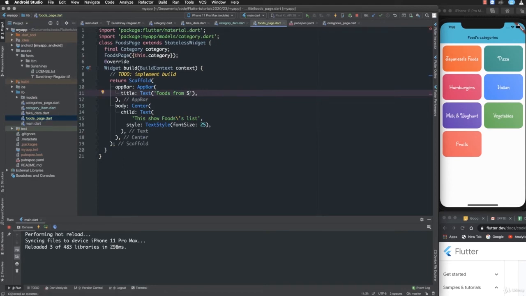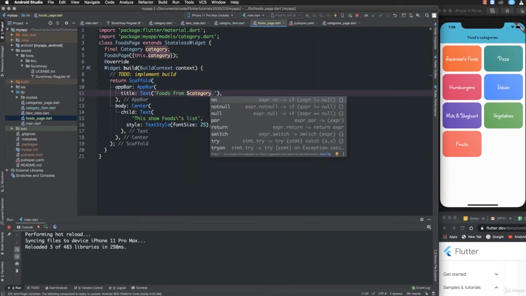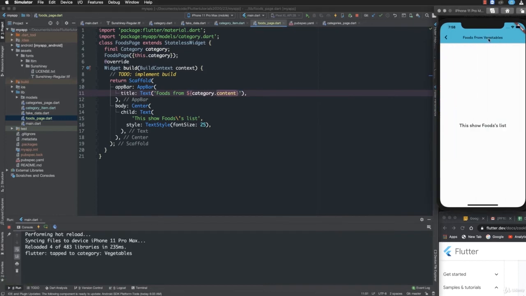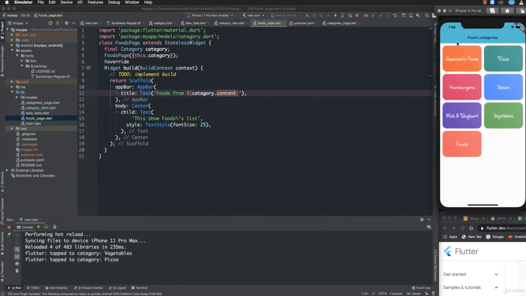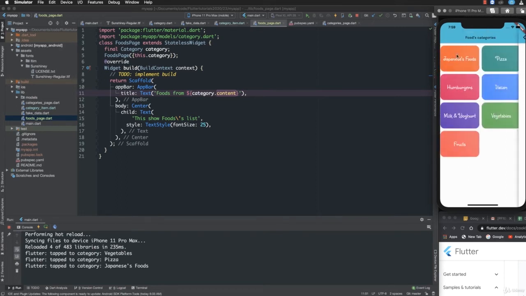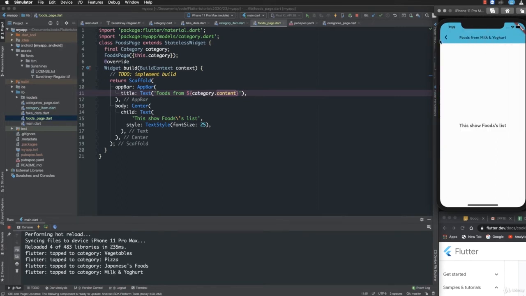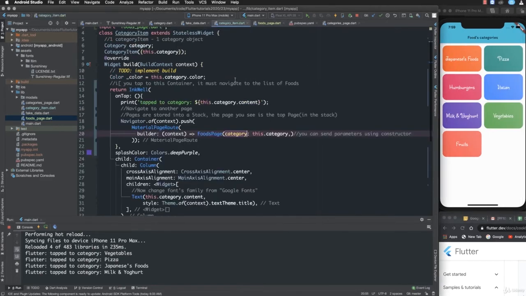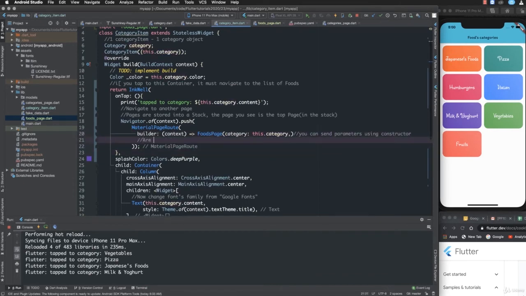Here I can change the text to food from category dot content, using open and close brackets. And you see food from pizza, food from Japanese food, food from yogurt, and food from fruit, etc. You can send the category object from the grid view to the list of food.